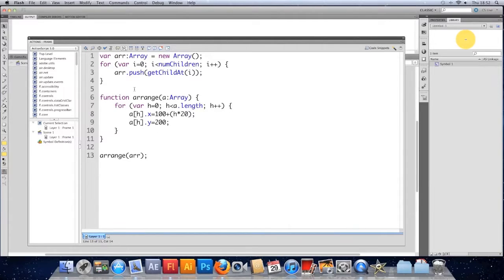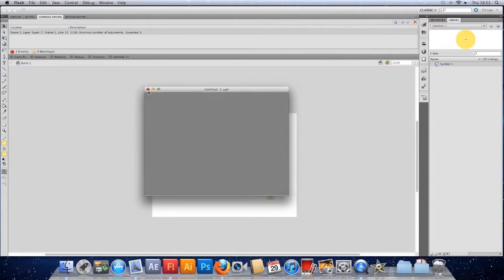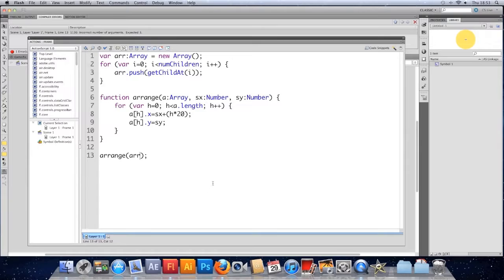So far so good. The beauty of functions that we've already covered is that you can give them information and they'll react to it. So instead of having these static values of 100 and 200, let's give it something to work with. So let's add 2 extra arguments. We'll have sx, starting x, as a number, and we'll have sy as a number, so the starting y as well. And instead of using 100 and 200, we'll have sx and sy. Test it, we'll get an error because the function's expecting 3 arguments and we haven't provided them. So down here we need to update.